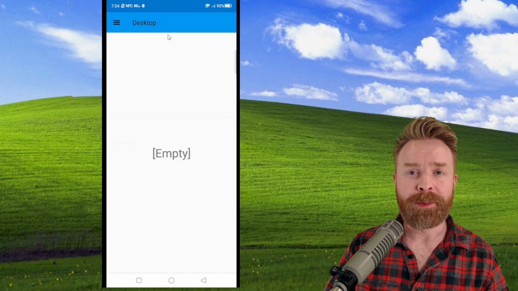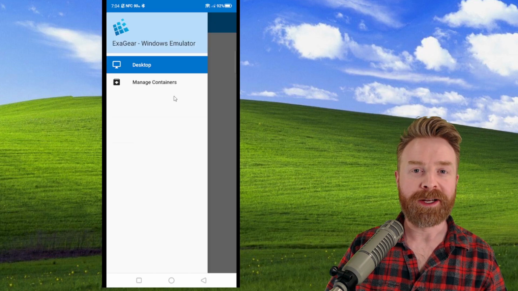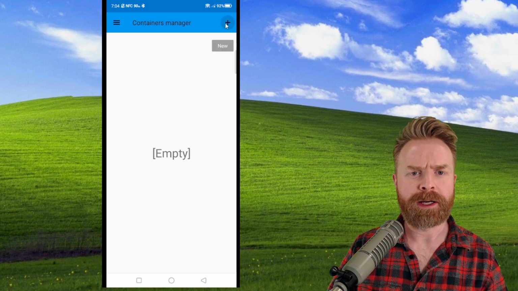When it does boot up, you'll be greeted with this nice desktop screen that says empty, so click on the burger menu in the top left-hand corner. From here, click on Manage Containers. Once you're here, click on the plus icon in the top right-hand corner. This will create a new container.